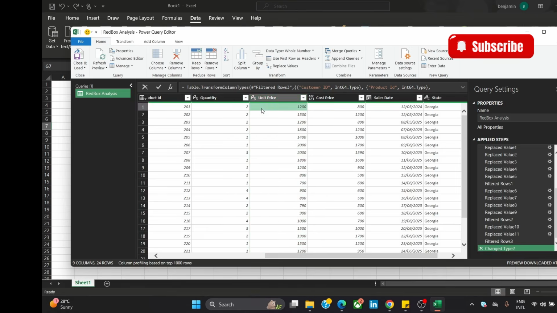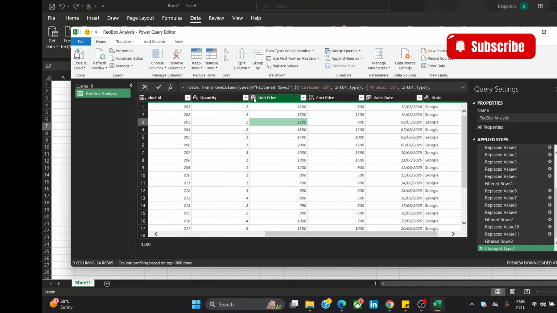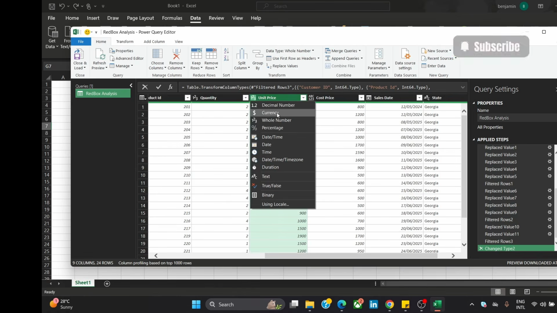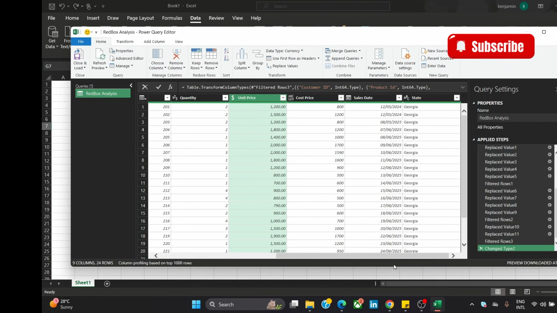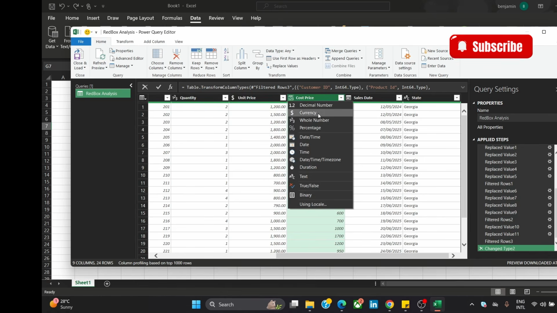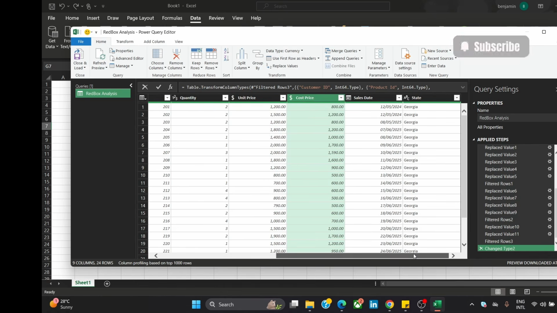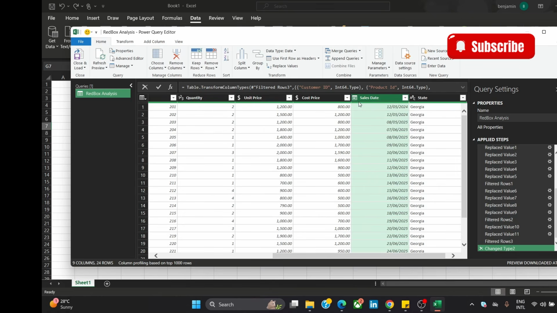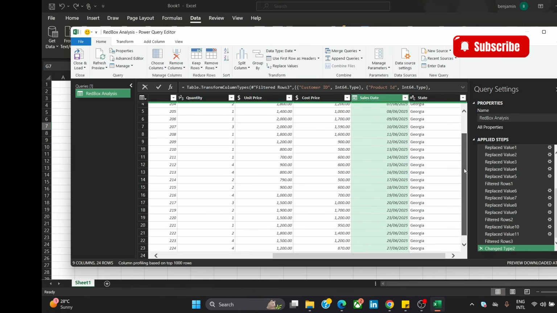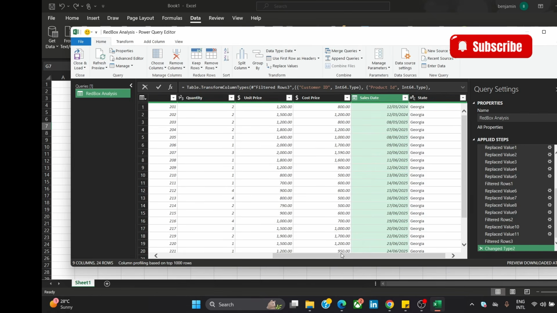When you look at our unit price, you will see that our unit price is given as a whole number. But actually, I want us to change this to currency, because that should be the appropriate data type here. For our cost price, we are also going to be changing it to currency. Now, for our sales date, we are going to be leaving it as date, which is already correct. For our state, it is text, which is also correct. So we are going to be leaving it that way.